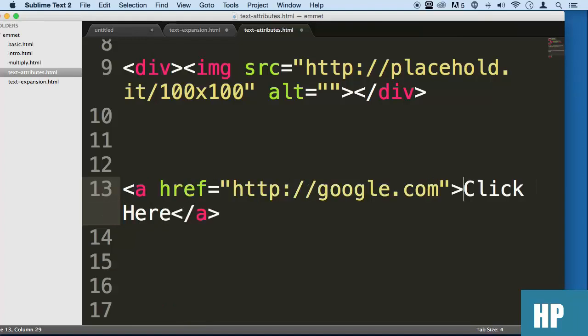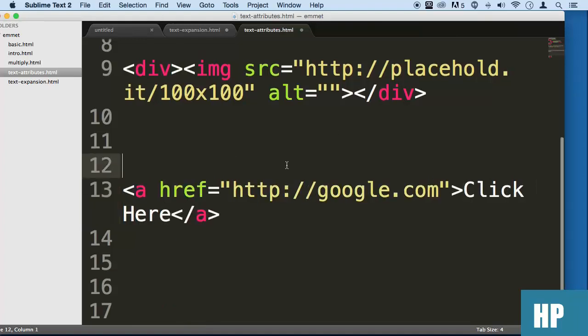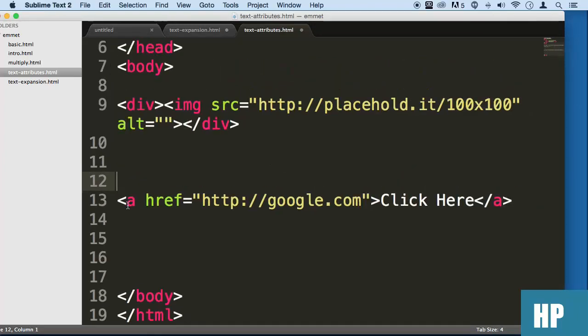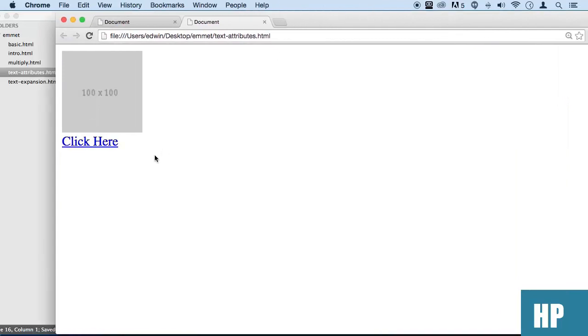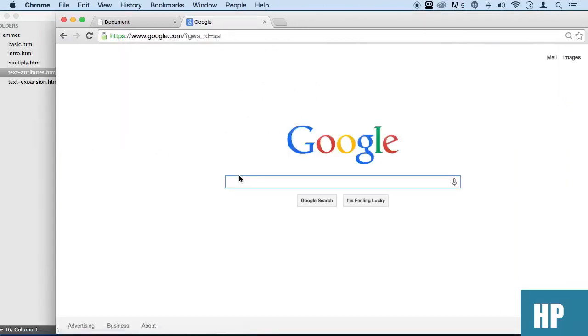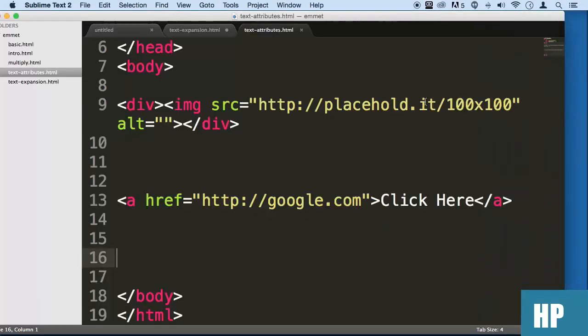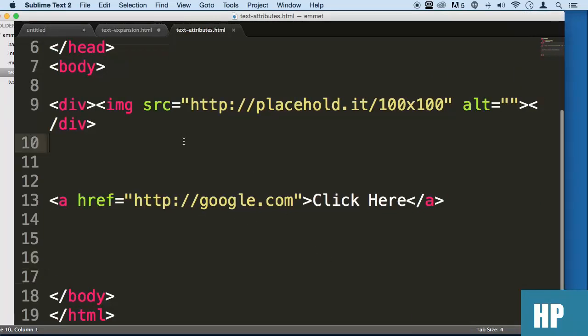All right, and tab. Now we have a link with a href and the text. Now we go and see that on the browser. Of course, we can see the link here, and we just click it and it goes to Google. Right, so that's how you can insert those attributes there. Super easy to do.